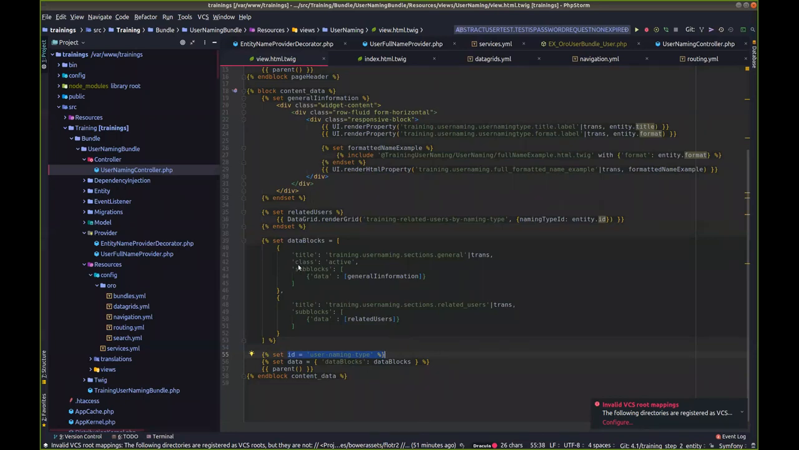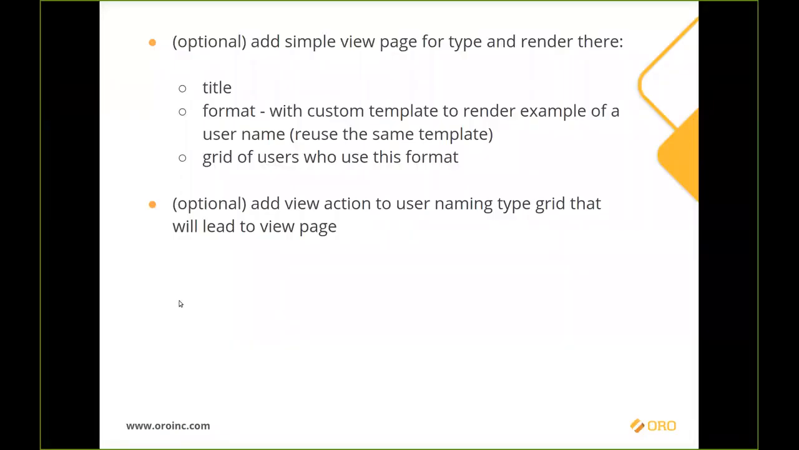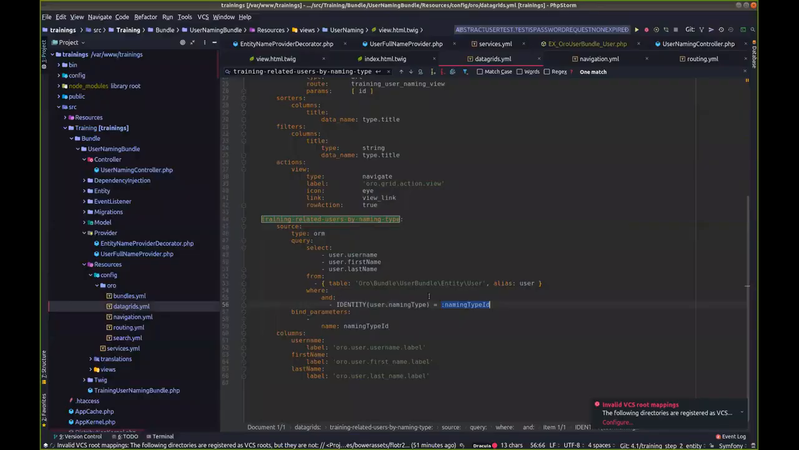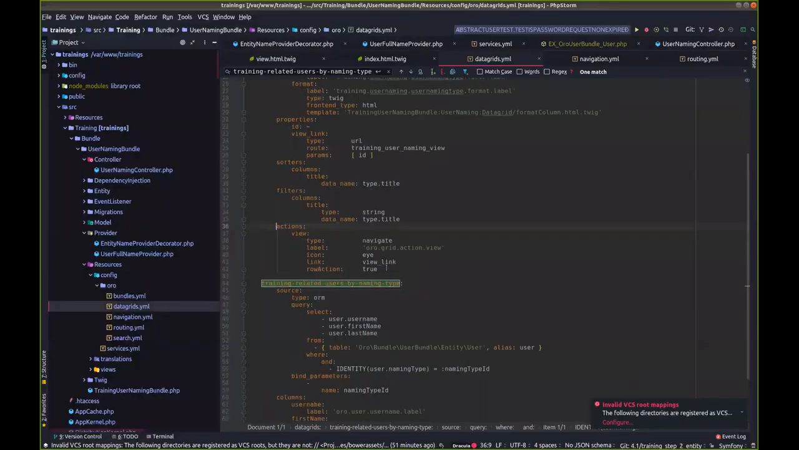Okay, another step. We should add a view action to the user naming type grid that will lead to the view page. You've already seen this, but again, in the data grid YAML, I have these actions, I have the view, and the link is just a property. So I have the view link here, and here it is defined. It defines the type, so it's URL, the route, and which params should be passed to this route.